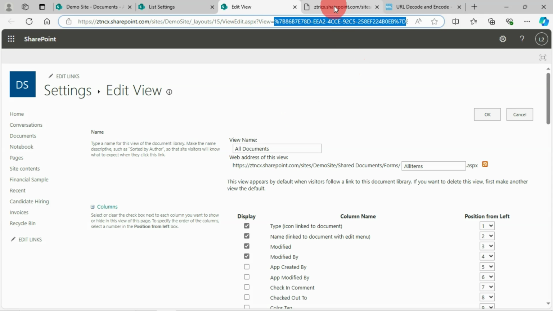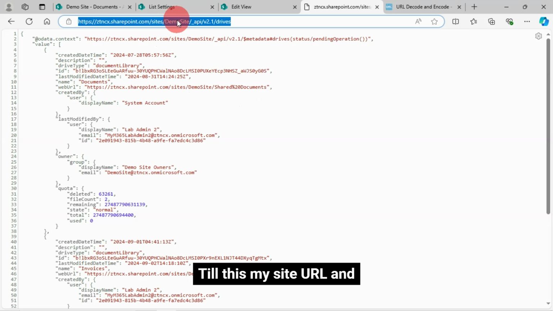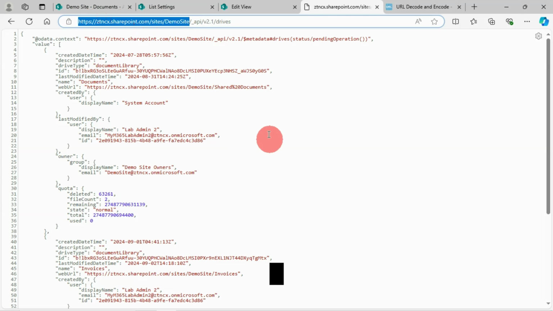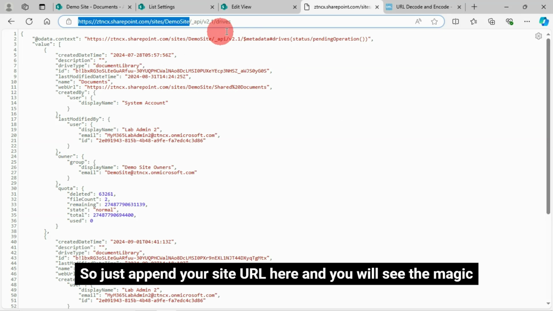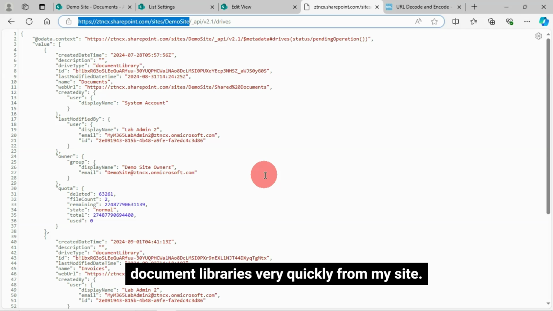So let's see. This is what I was talking about. Till here is my site URL, and this is the API URL. So just append it to your site URL here, and you will see the magic. You can see all document libraries from your given site. I can see all document libraries very quickly from my site.